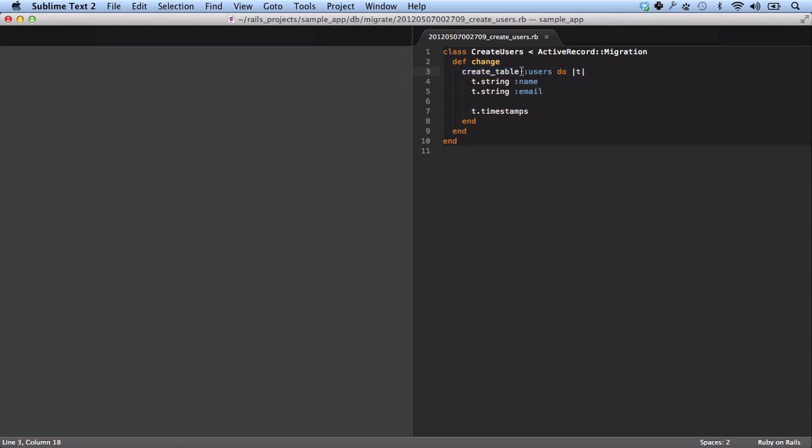The first argument is a symbol, which is the name of the table that's going to be created in the database. And the second argument, which might not look like an argument, but it is, is this block. So methods in Ruby can take blocks as arguments, as we've seen with things like each, and then in our spec, describe and it. And here the block variable is t, which stands for table. Inside of the block, we have t.string :name.